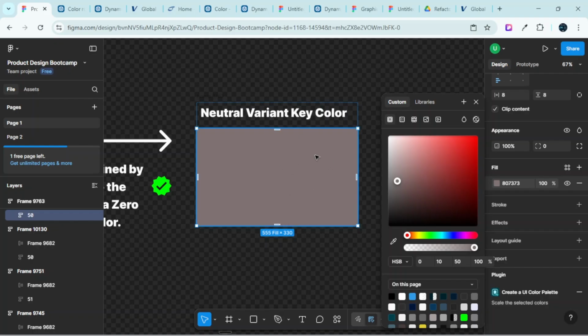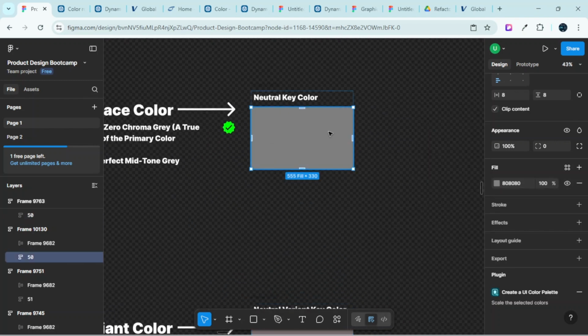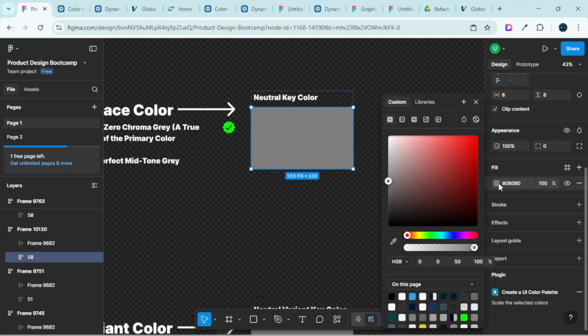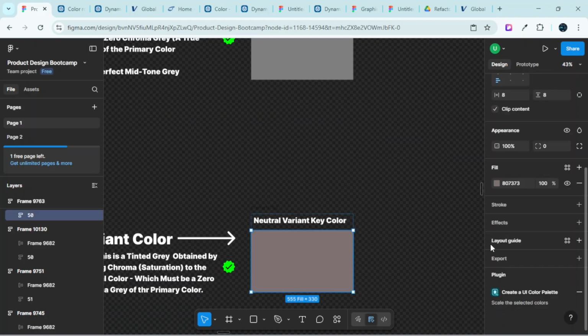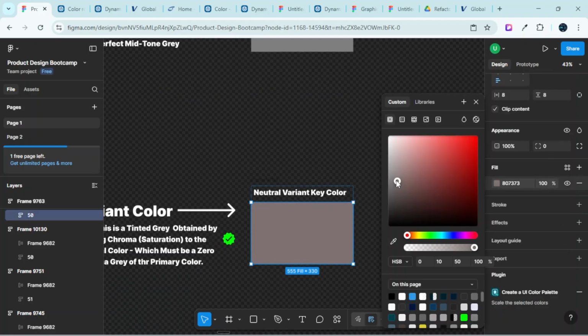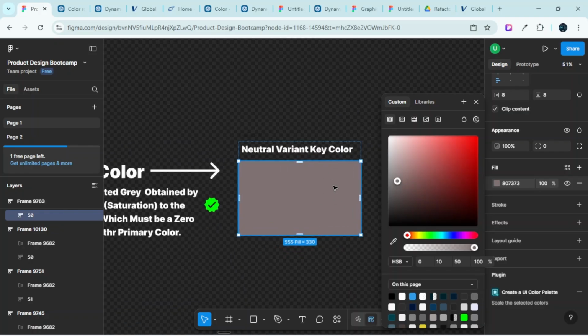Now it is still gray, just that in this case it is not a true gray, unlike what we have here. What we have here is what you can refer to as a true gray, or an absolute gray, or a perfect gray, because it has a saturation of 0. It doesn't have any color inside of it. But what I have here now is not a true gray because it has a bit of saturation of the color, which simply means that it has a tint. Or it is a tint form of gray that I have over here. So this is what you could use as your neutral variant color.